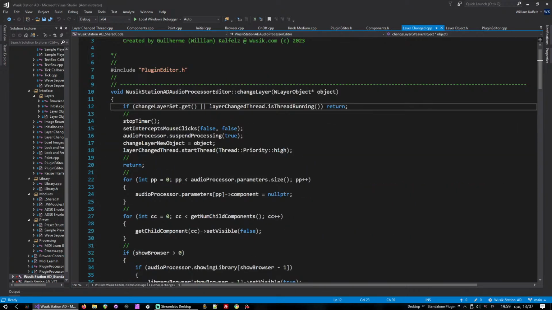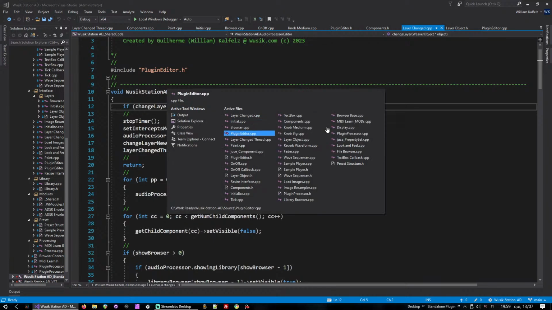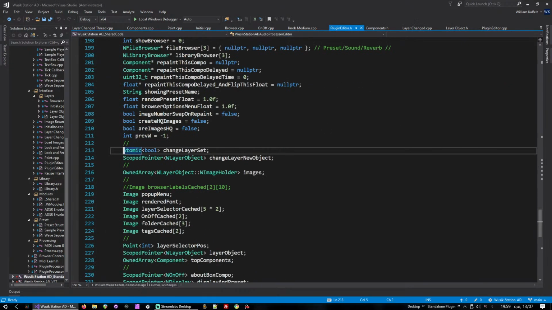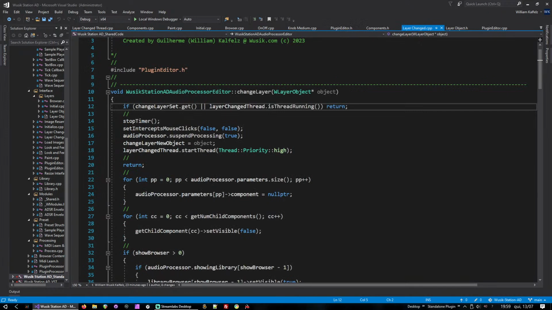I just call layer changed, and for the layer changed, I have two variables. Let me show the variables here. An atomic boolean for the change layer set, and a scoped pointer for the new object, so change layer new object. So first I check if that's not already set. If it is, I already have one layer change going on, so I don't want to do one on top of the other, because this will never happen and shouldn't happen.